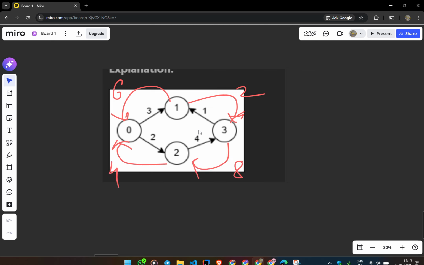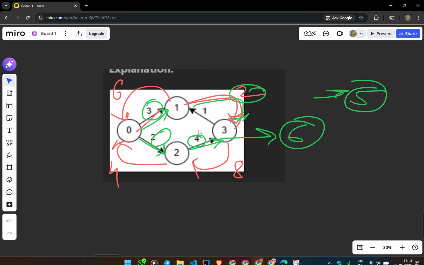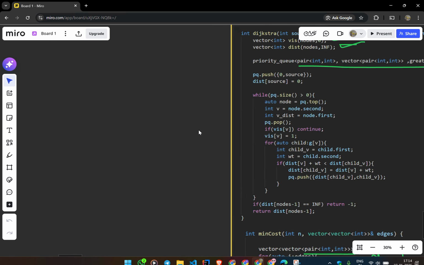So we can go from this to this. This can be our source to destination path, one of the paths. Here we can get 6 as our cost, and here we can get 3 and 2, means 5 as our cost. Okay, so in this way we will traverse it.